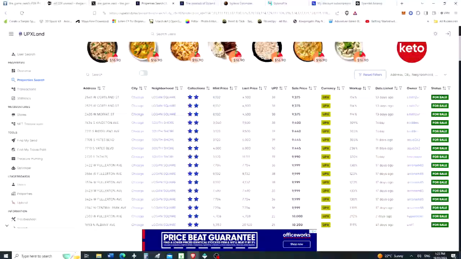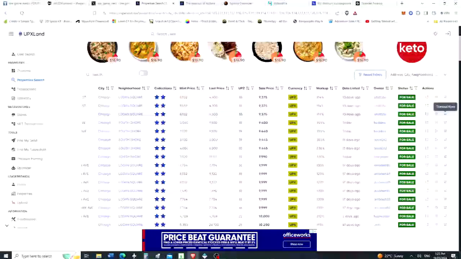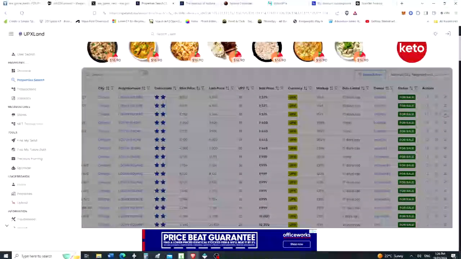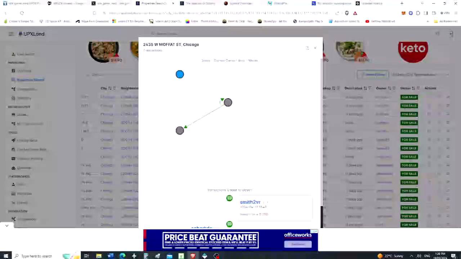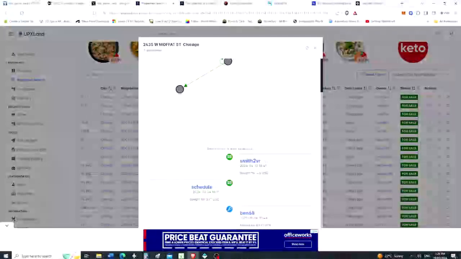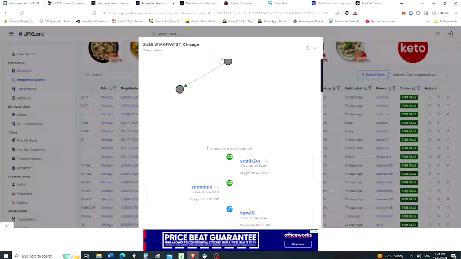So I'm looking at this going, okay, this is 13, these top three. Let's have a look at this top three from Smith 2VR. Obviously, 4,500, I'm assuming that's going to be $4.50 USD, which is equivalent to 4,500 UPX. And if we look over here at the transactions, we can see how much Smith 2VR purchased that property for, and there it is, $4.50 US. So Ben 68 minted it. Schedule has then bought it for 317, and then Smithy has bought it for $4.50 off schedule. So schedule's made, in my head, if I take the 10%, just over five.